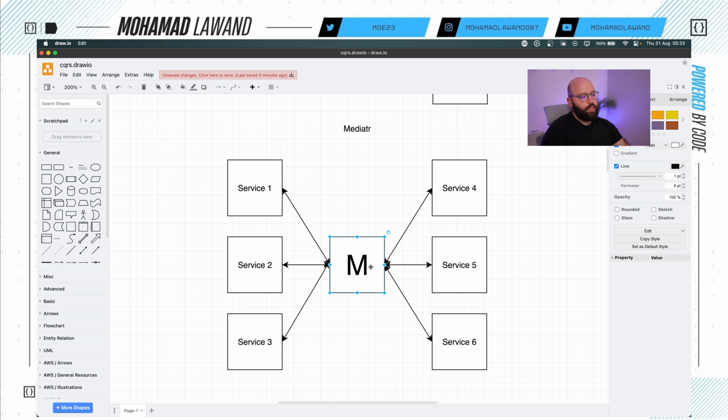And what we did is we made the mediator the main pipeline for us to handle the requests between those different services. The mediator here is playing a key role in propagating the requests from one service to another. For example, if service 2 wants to communicate with service 6, all it needs to do is send the mediator a request.